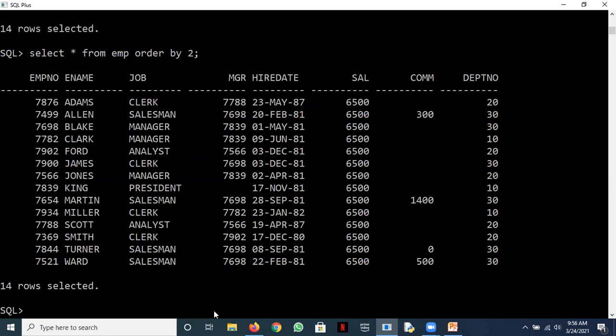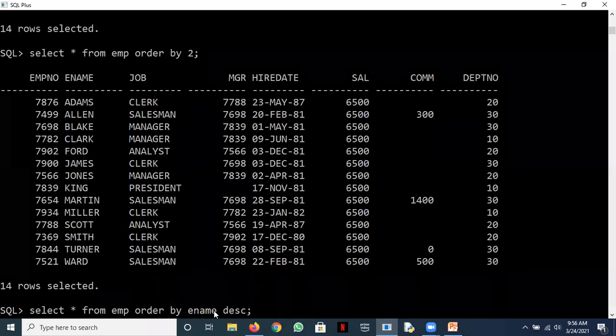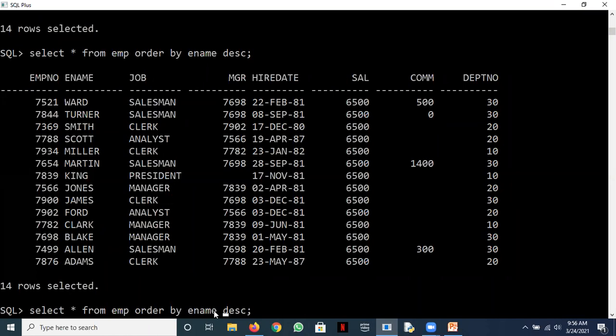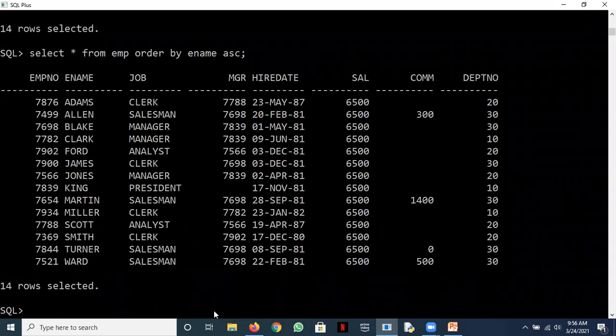Okay, the same result is there. Select star from emp order by 2. Now you can also have the output in descending order. Just add this keyword descending, DESC. So you get the reverse, the alphabetical from Z to A. And you can also add ascending, which is the default. That would mean from A to Z.